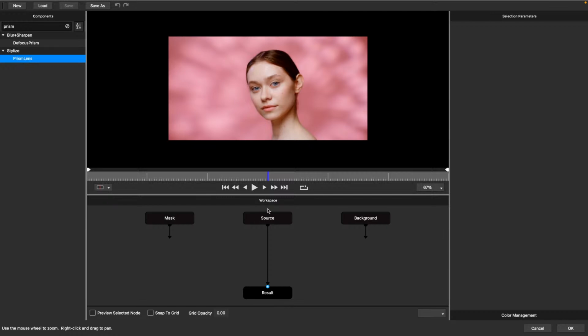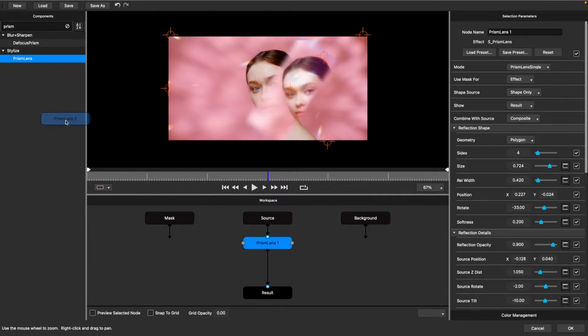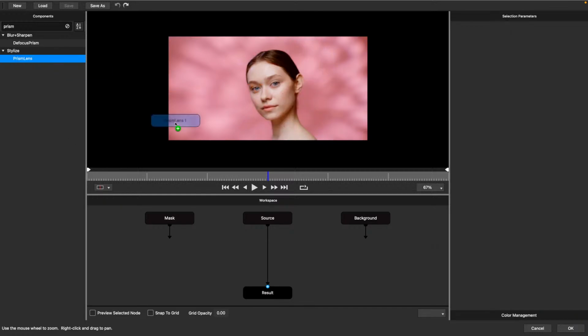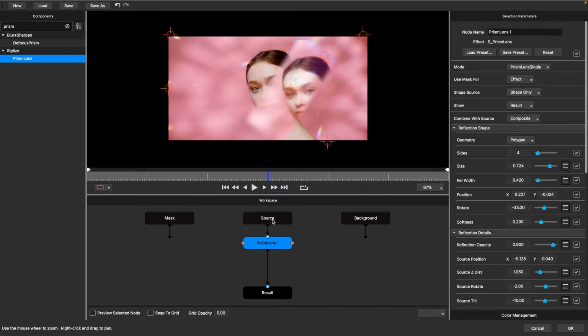And one way that we can add it down here to our workspace, to our pipeline, is to double click the effect. We can see there that it's added automatically to the pipeline. The other option would be just to simply drag and drop it in this section down here as well. So I just undid what I did with the simple Command Z tool, but I'll apply it to the source, and we can see here Prism Lens has been added.